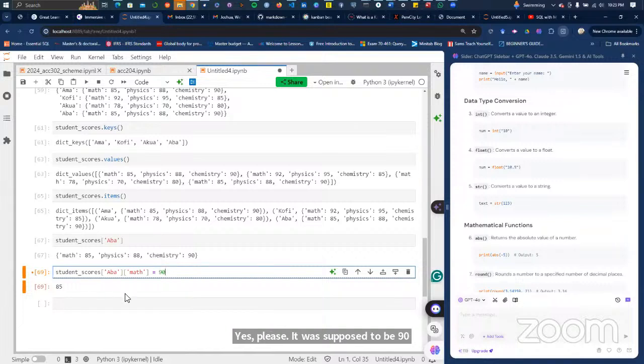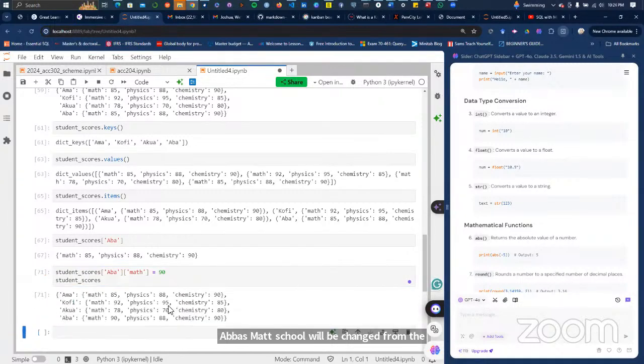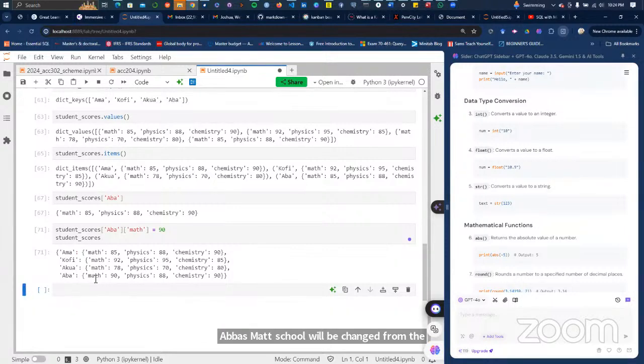Now I can do this kind of code. Student scores, I have accessed ABBA, I have accessed the math. Then if I say 90, it means I'm setting the math score to 90. And when I run this, let me just call the student score automatically for you to see the new dictionary. Then you can see that ABBA's math score will be changed from the current 85 to 90. So you check ABBA. ABBA's math score is now 90.